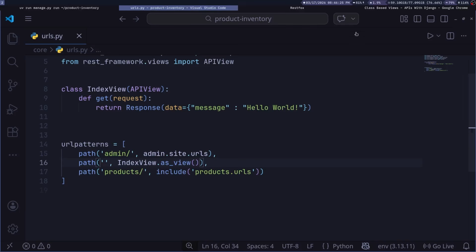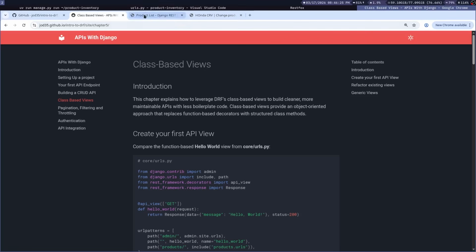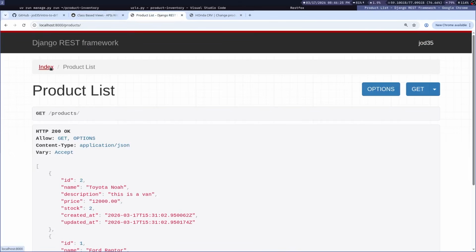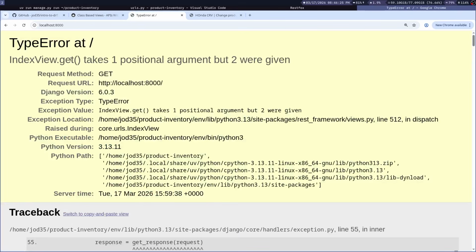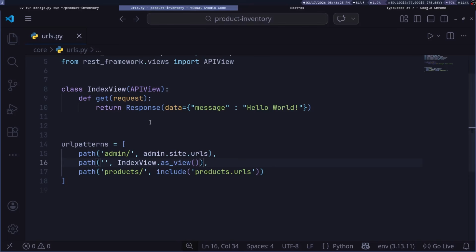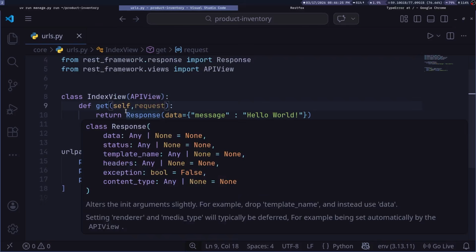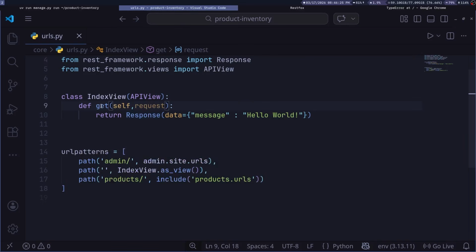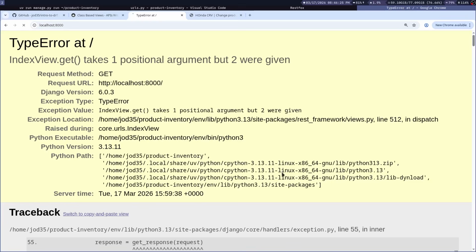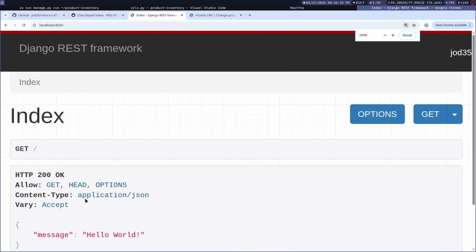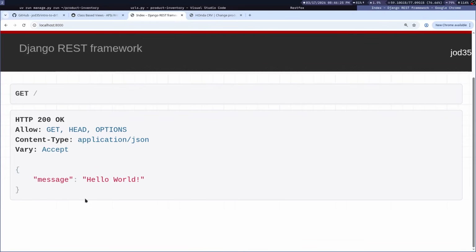So if we head back over to our browsable API, we go to our index. Now we see index of view gets start, but two are given. So this has to be a valid method. So you have to provide self. And if you don't, Python or Django framework will think that whatever you provided as the only parameter will be self. So you need to take care of that. If I go back here and refresh, we now see that our API view works well. So yeah, that's basically how you create an API view.